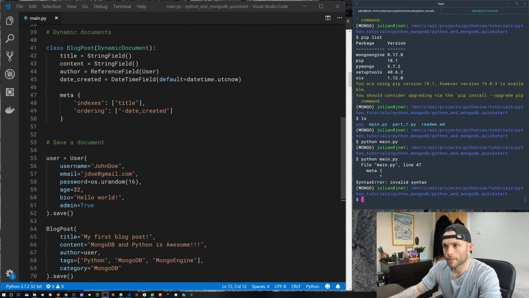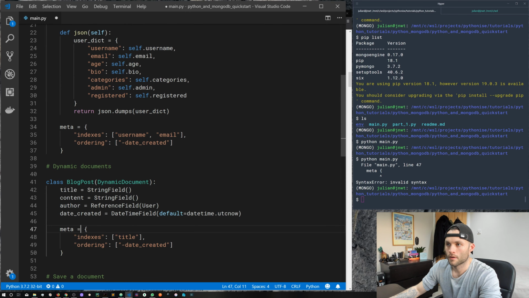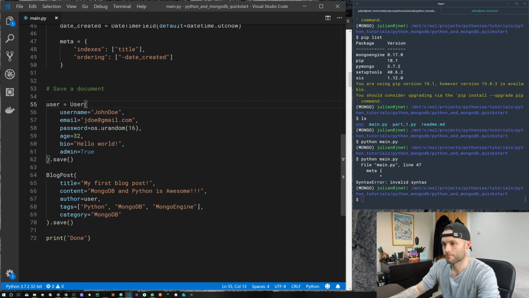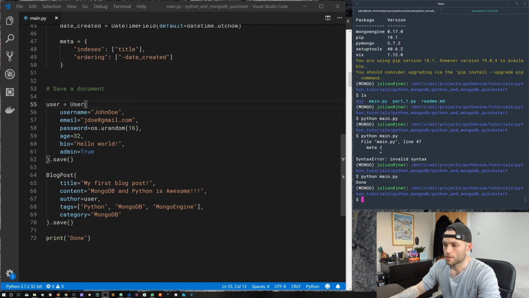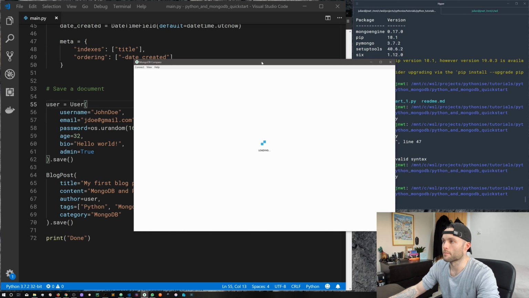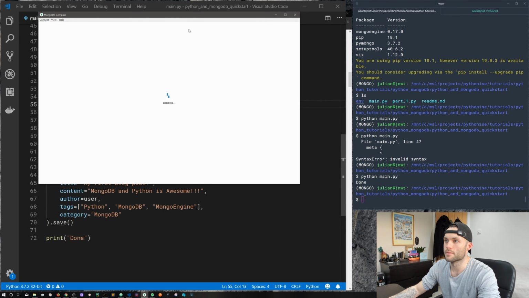Okay, I've got an error. That's why. Why didn't you guys tell me? Okay, try again. Done. Okay, so let's fire up Compass and take a quick peek at our MongoDB.